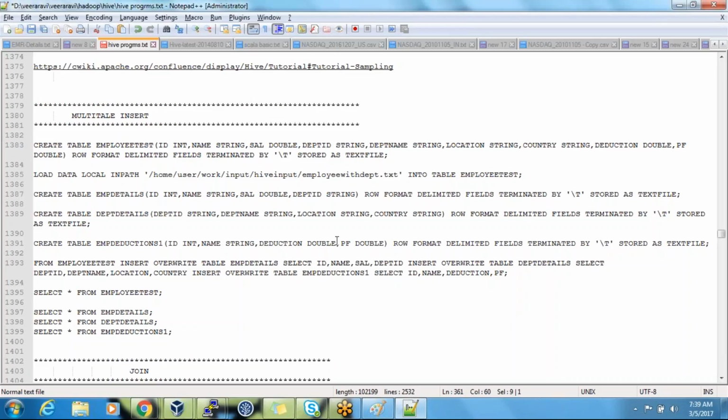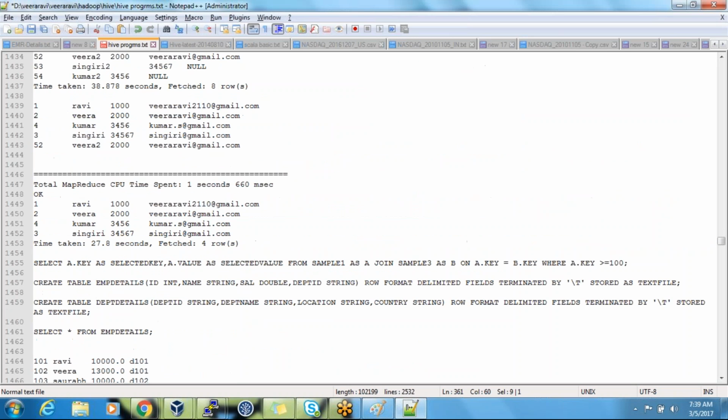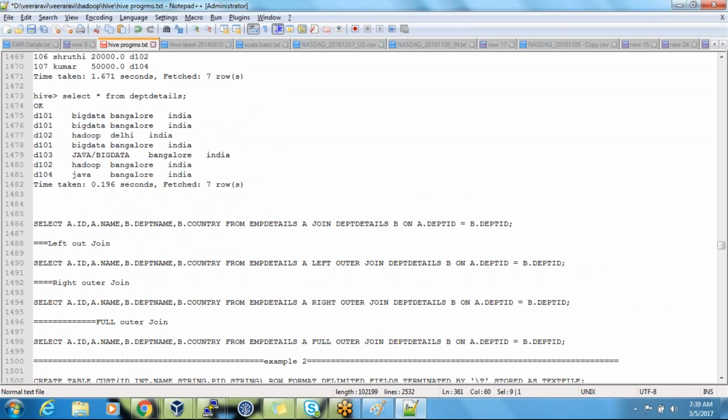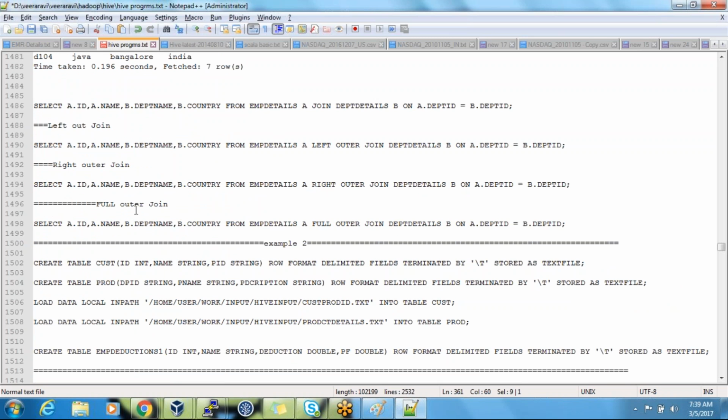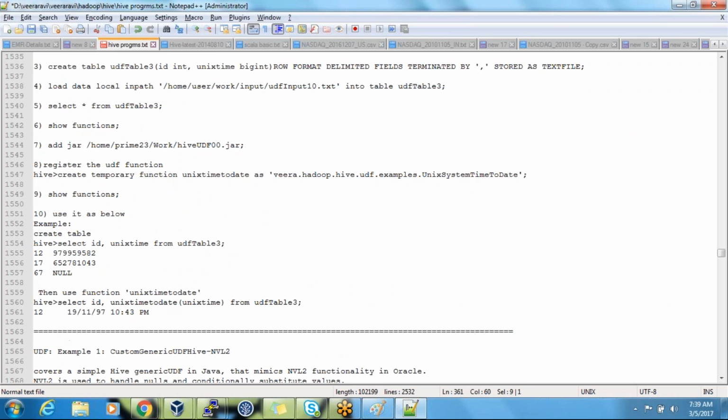You can insert from one table and put into another table, so that's also well possible. And joins are pretty simple here, very straightforward: left outer join, right outer join. And UDF, which is another important part, user defined functions.